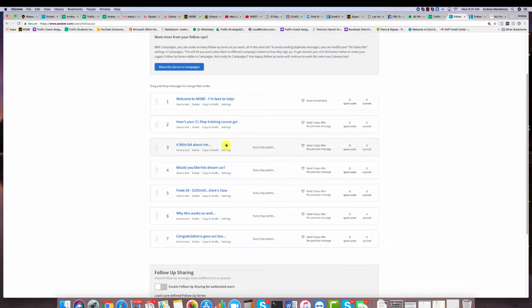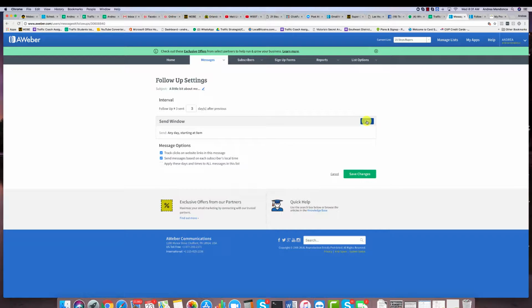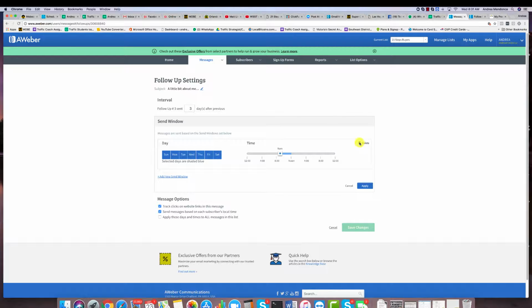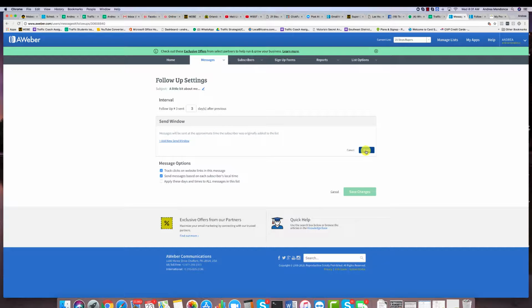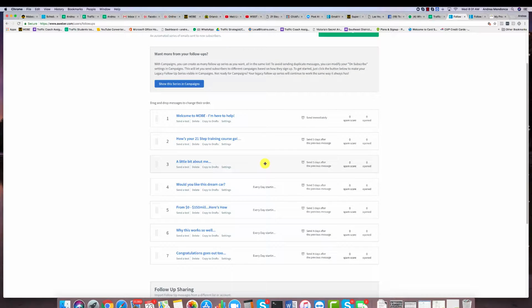So we're going to do the same thing on message number 3. Settings. And then the blue button, edit. And then right next to this timeline thing here, you're going to click on delete. Now you click on the blue button, apply. And then save changes. And you see that the everyday setting will disappear from message number 3. So you see the everyday disappeared. So you continue doing that to all of the messages if your messages come out like that, okay? But we're going to try to get this fixed.